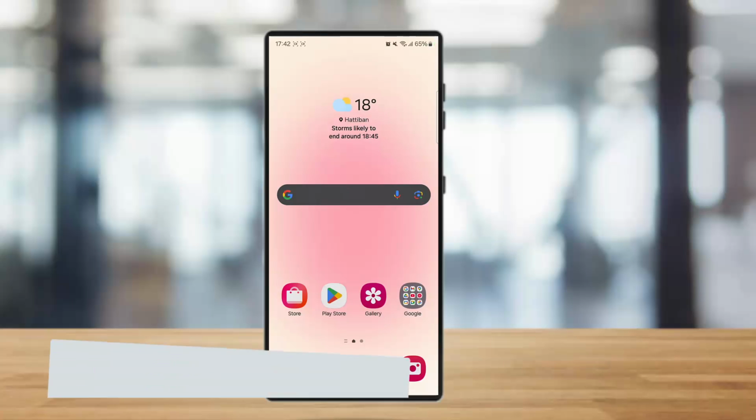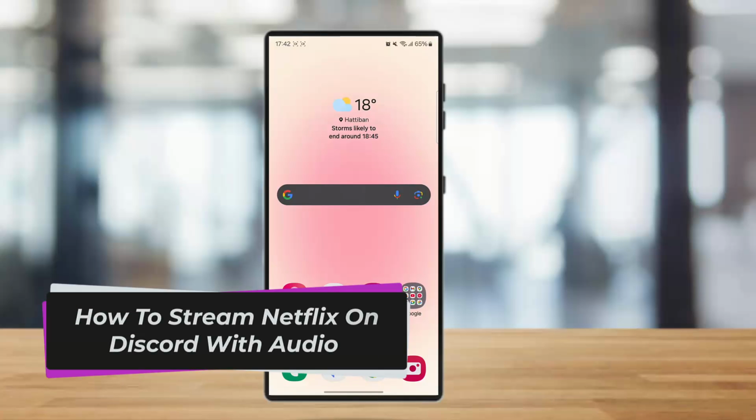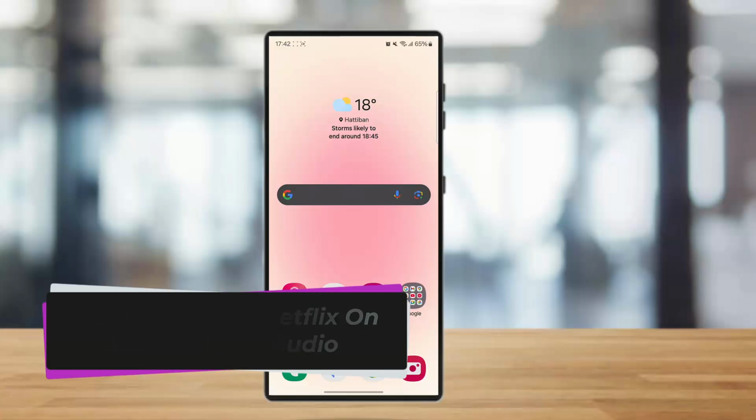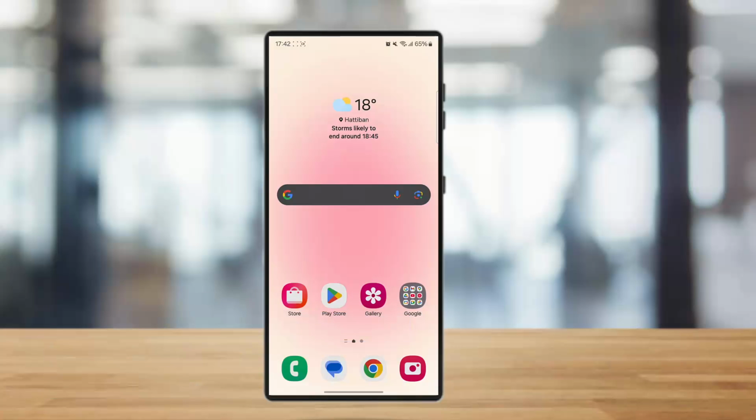So today in this video we are going to discuss how to stream Netflix on Discord with audio. So without wasting much of our time, let's get straight into the video.